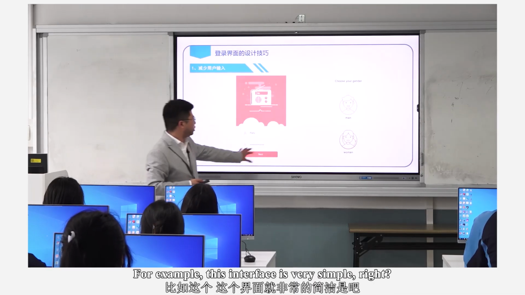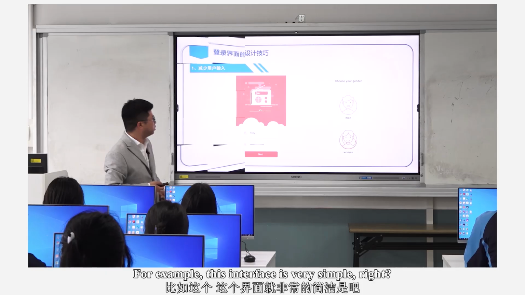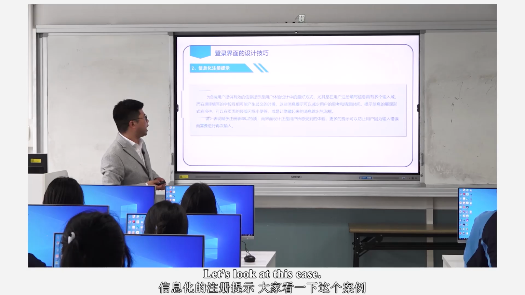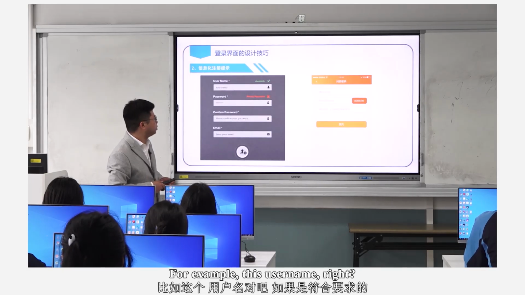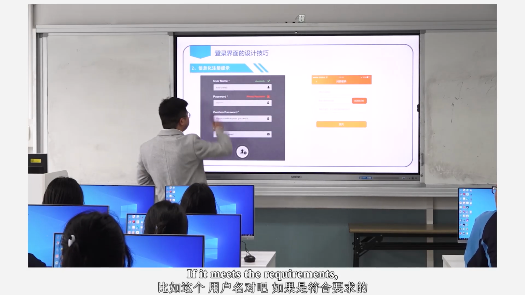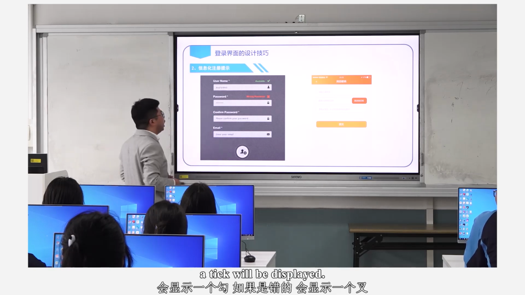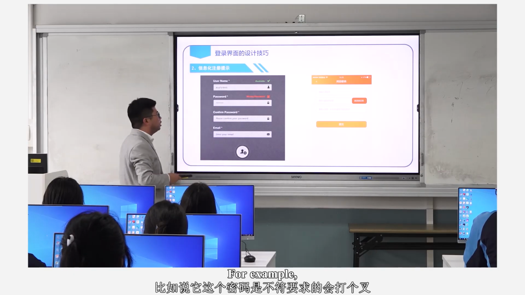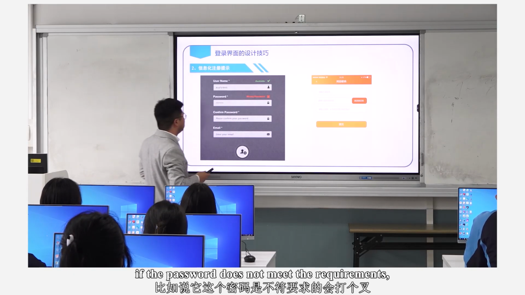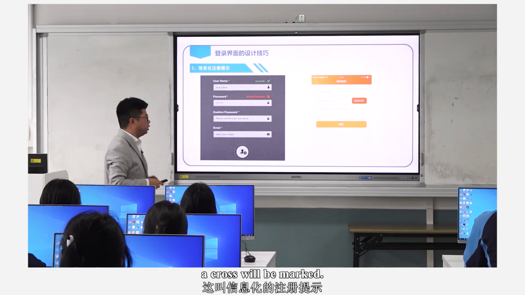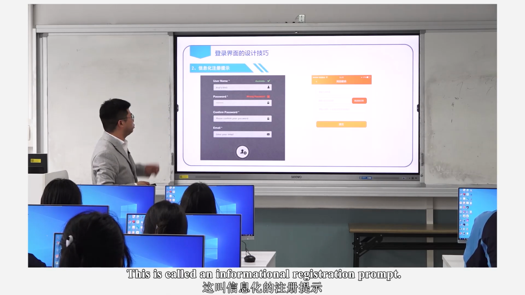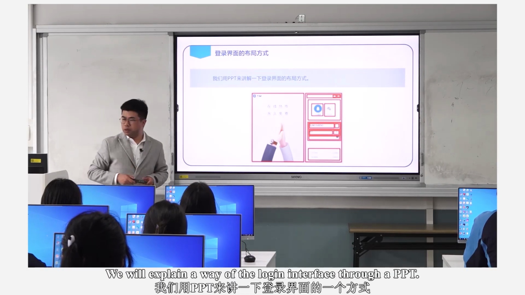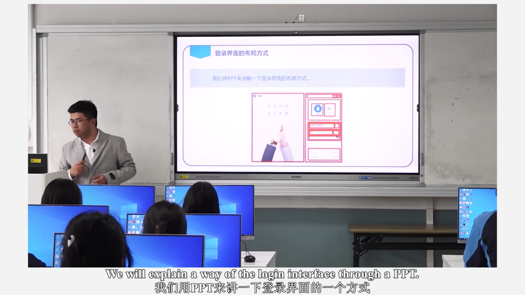For example, this interface is very simple, right? The second is the informational registration prompt. Let's look at this case. For example, this username, right? If it meets the requirements, a tick will be displayed. If it is wrong, a cross will be displayed. For example, if the password does not meet the requirements, a cross will be marked. This is called an informational registration prompt. Okay, so what's next? We will explain a way of the login interface through a PPT.